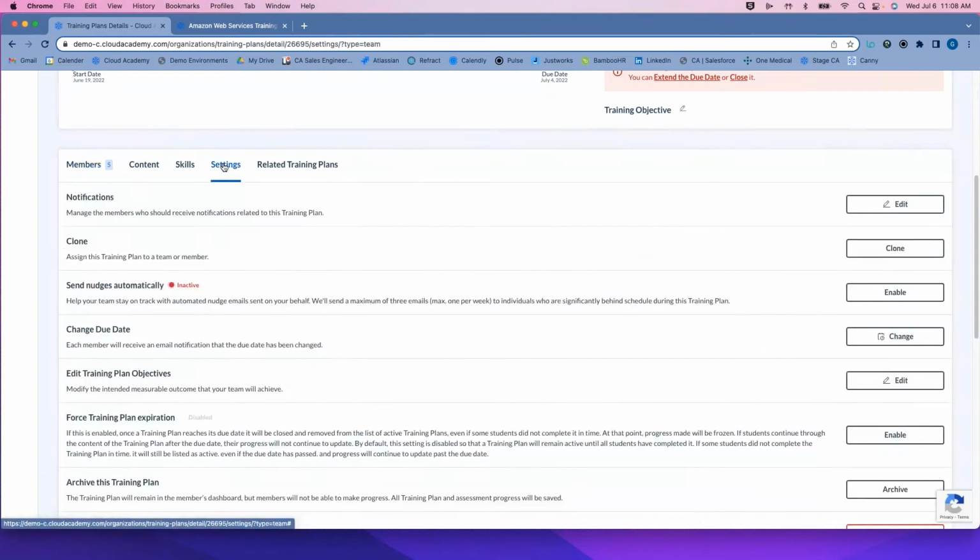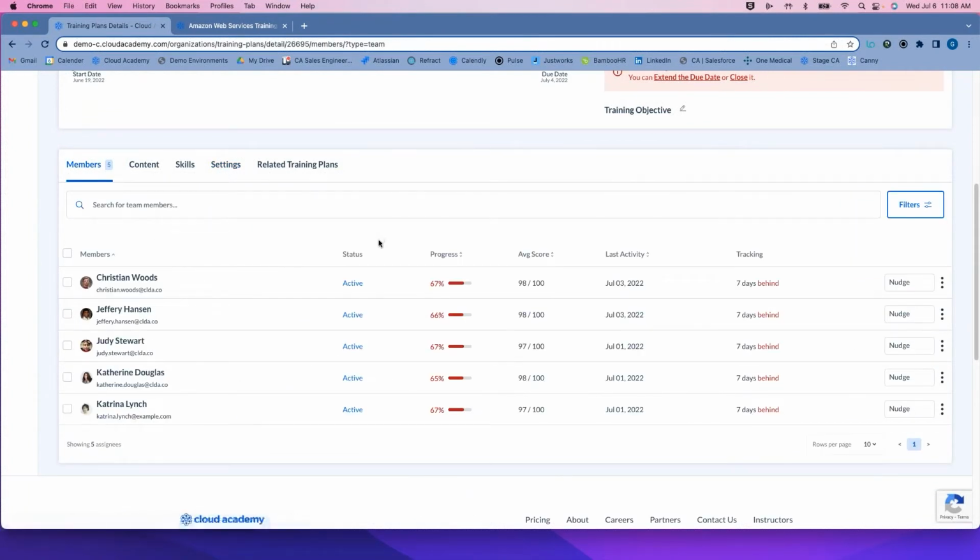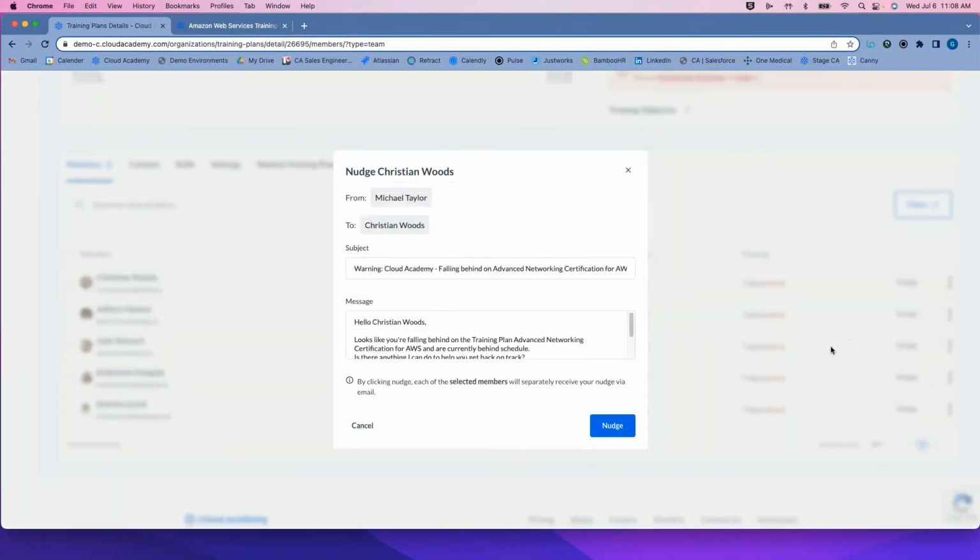If you come into settings, we'll be able to turn on automatic nudges, where essentially as a user falls behind, you can let Cloud Academy be the bad guy, try to reach out, inspire them to catch up. But luckily, as a manager, you do have the ability to send a manual nudge. This is going to appear to come directly from you and not Cloud Academy, so you do have the ability to be a bit more direct if need be.